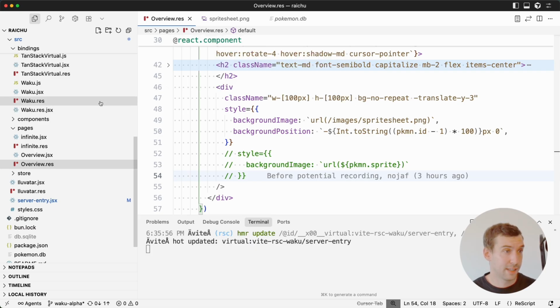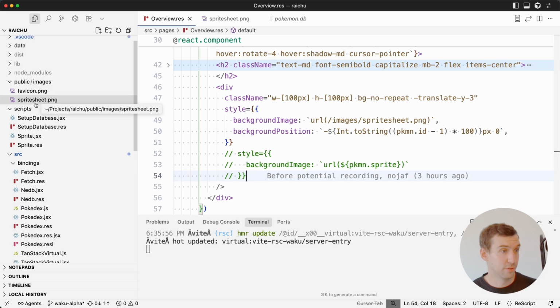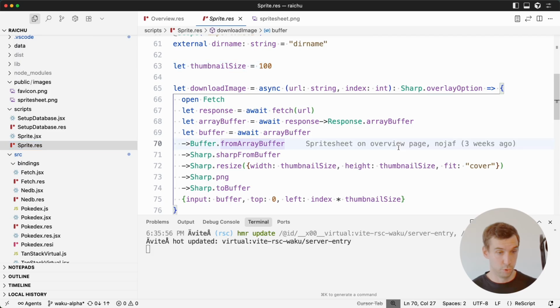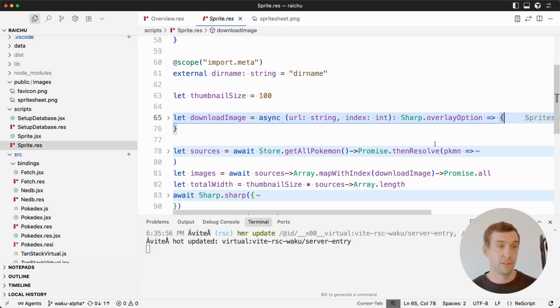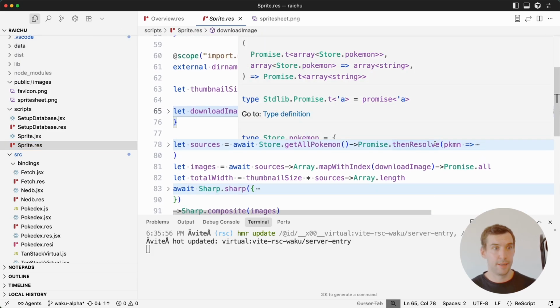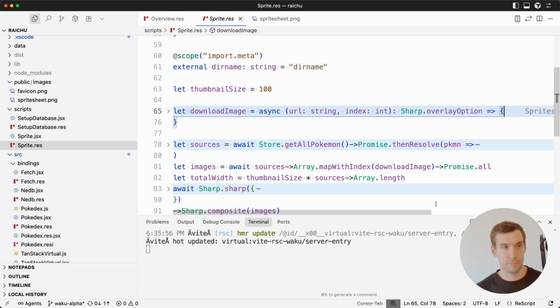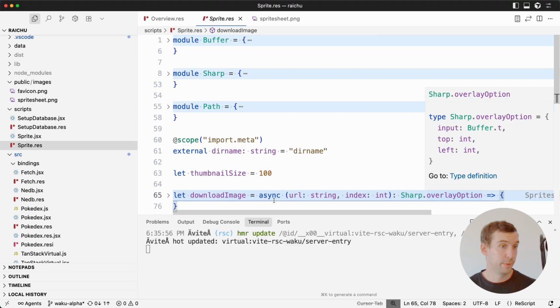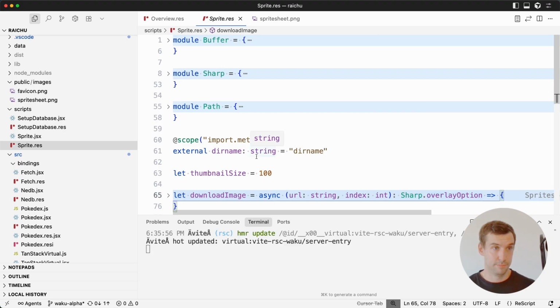If we go back to the code, I have a little script here. This one was to set up the data, and it's going to use Sharp. So if you ever need to do image manipulation, whatever, you really want to use Sharp. The interesting part here is that I'm doing some bindings to the outside world.